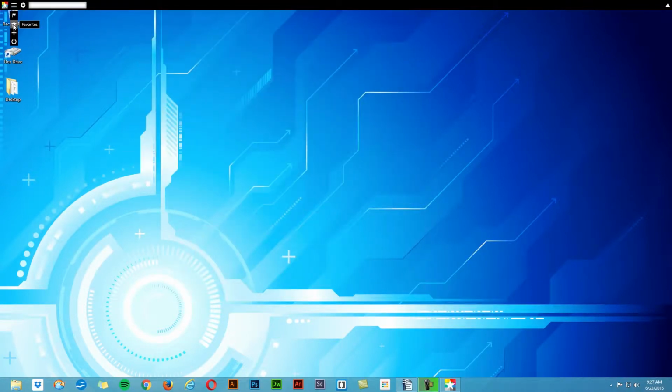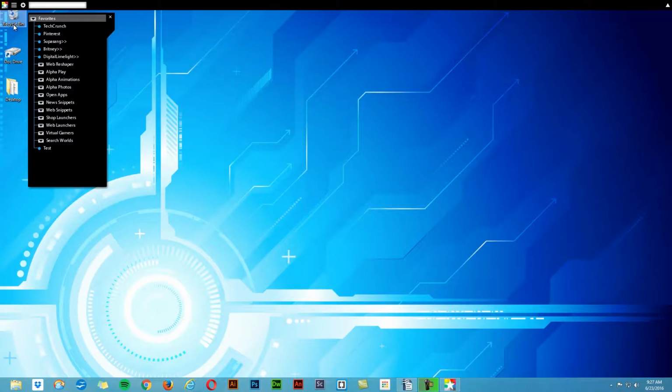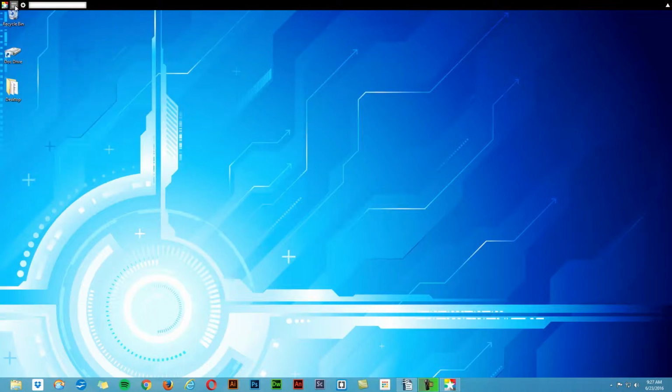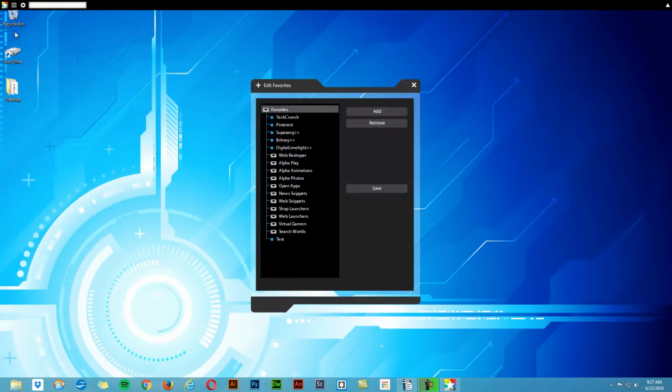The next item is the favorite section. There you can save Web 1.0, 2.0, and 3.0 content as well as wired addresses. Next section is Edit Favorites. There you can edit these favorites.